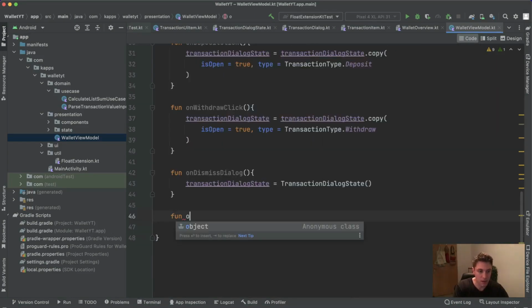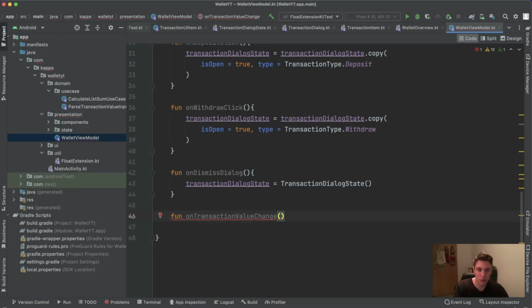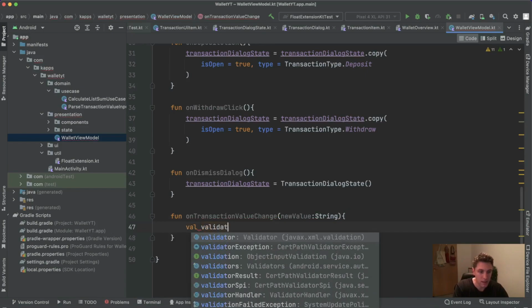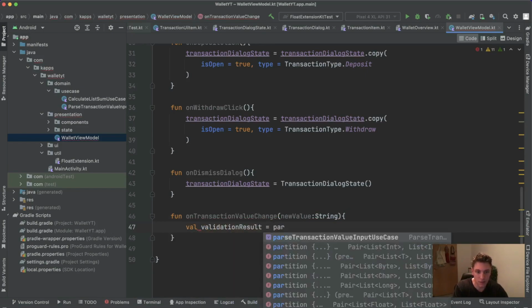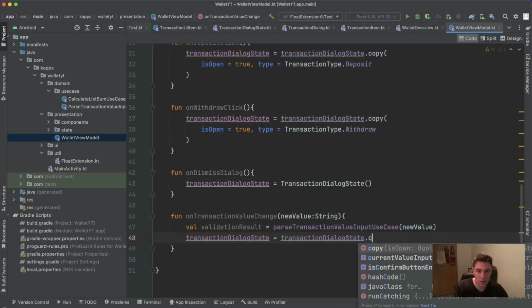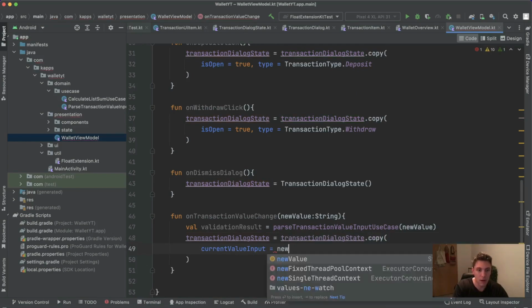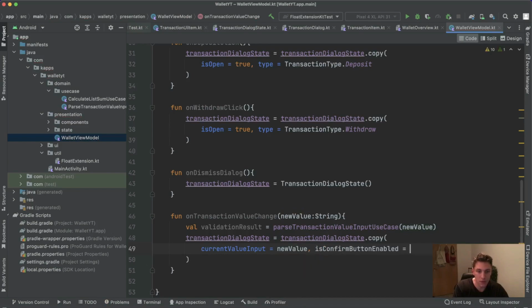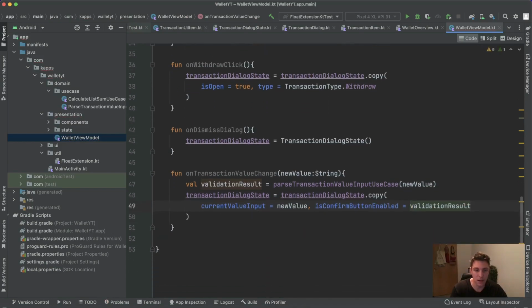The next public function will be our on transaction value change, which gets invoked each time the user puts in a new character. Here we get access to the new value. And first we need a validation result from our use case. We will say parse transaction value input use case, and we will pass this new value. And then we say transaction dialog state is equal to transaction dialog state dot copy. The current value input is equal to our new value, and the is confirm button enabled will be set to our validation result. So the confirm button will be only enabled if the validation result is actually true. So if we have a valid input.